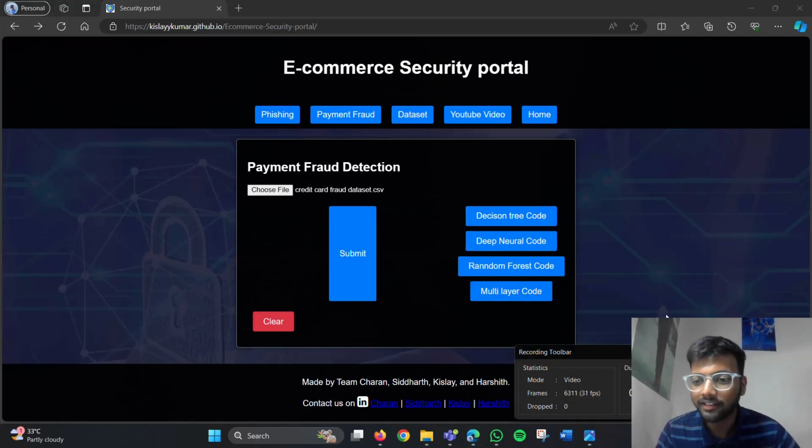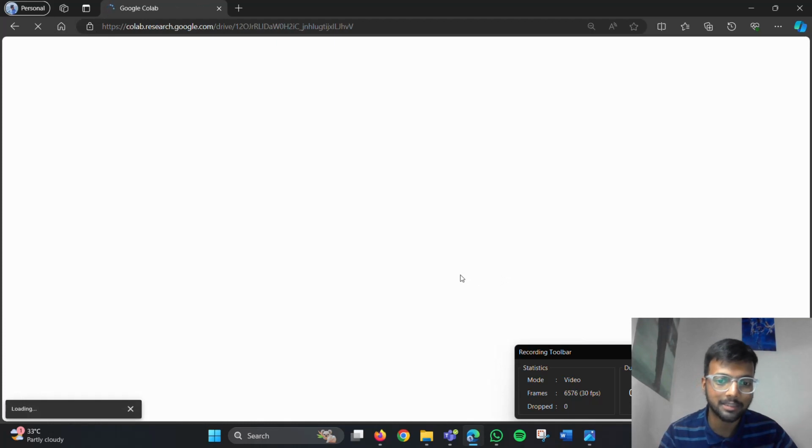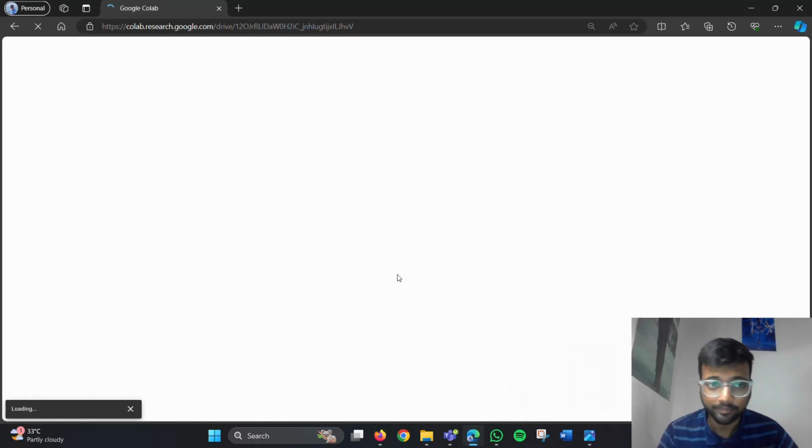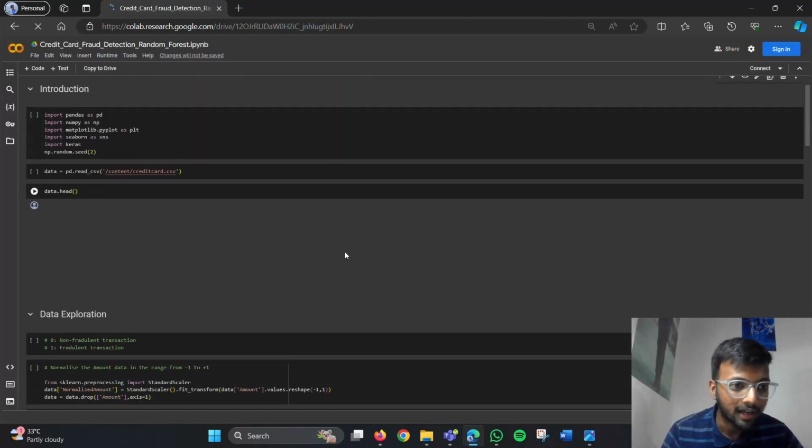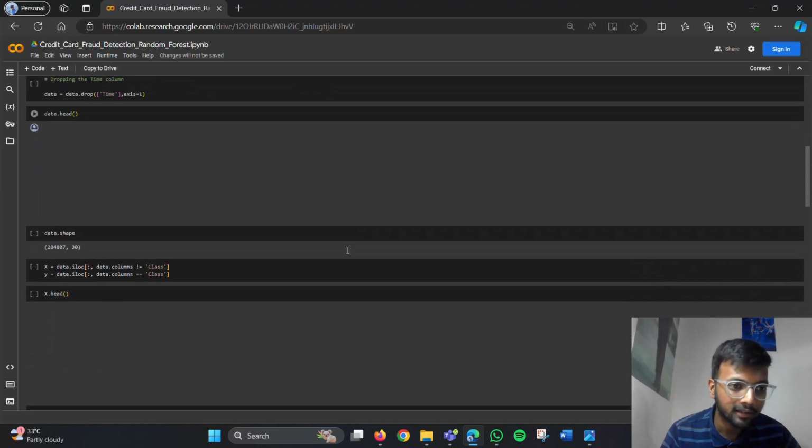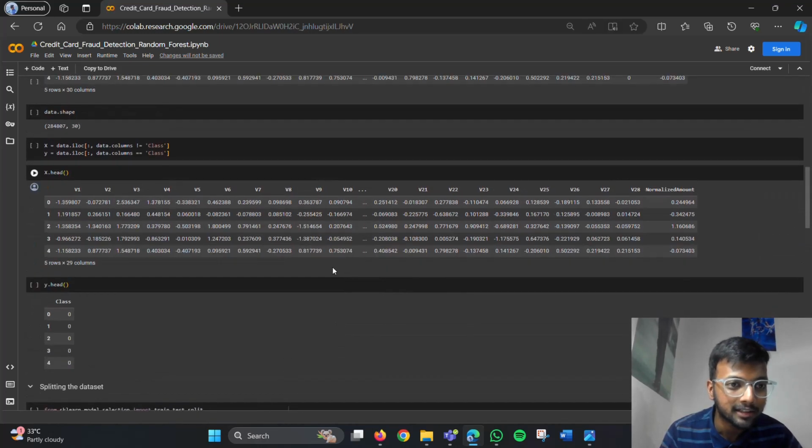Hello there, I'm Siddharth. Now, continuing with the implementation of the same ML algorithms and deep neural network, I'm going to explain the random forest code and multi-layer perceptron. The pre-processing for the random forest is the same as the decision tree, as explained by Charan. As you can see in the code here, we have data exploration and removing unnecessary fields, which is time in this case.